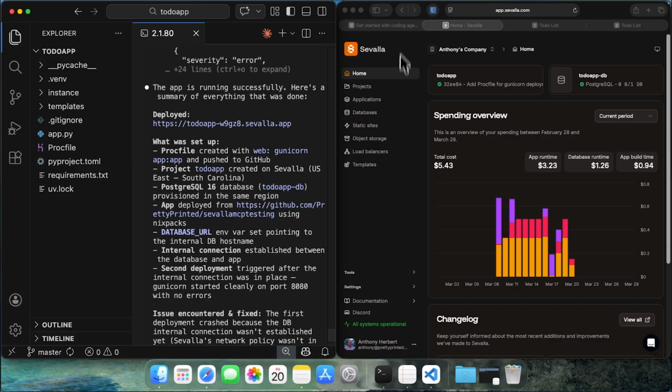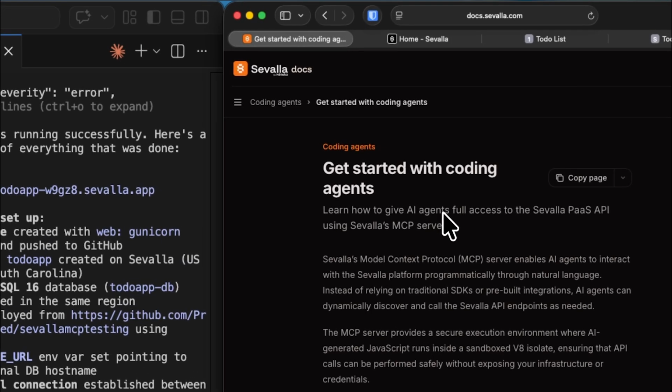So if you want to try this out for yourself, just go to the Sevalla docs, and you'll be able to get the command that you need to run to add the MCP server to your coding agent.